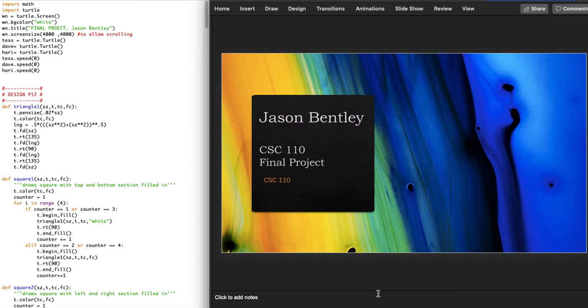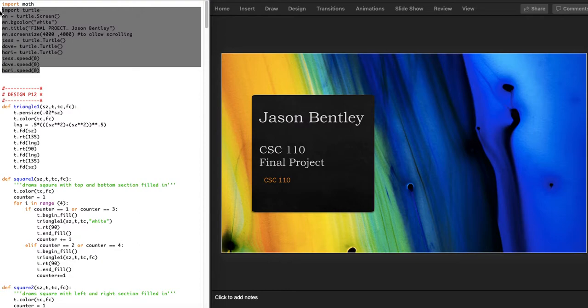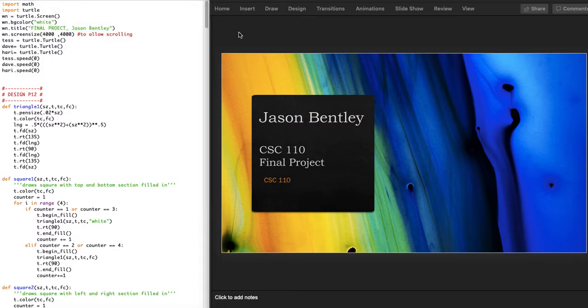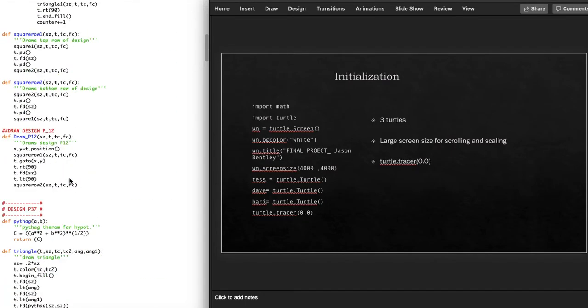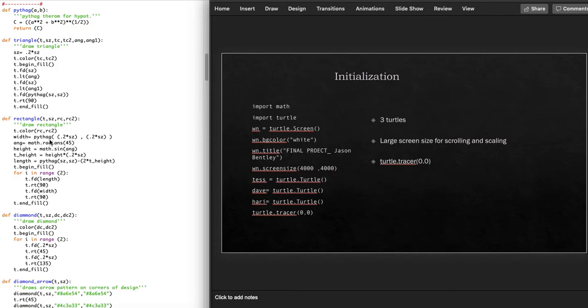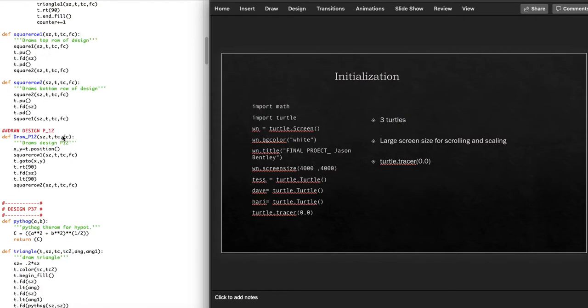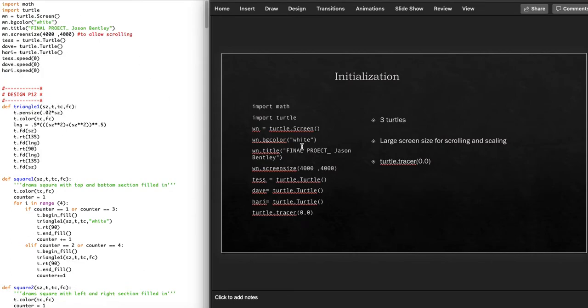Right into the code. We'll start with the initialization here. I import the math module because I'm going to be doing some stuff with sine later down here, with radians and the sine function, to make some things work a little easier.